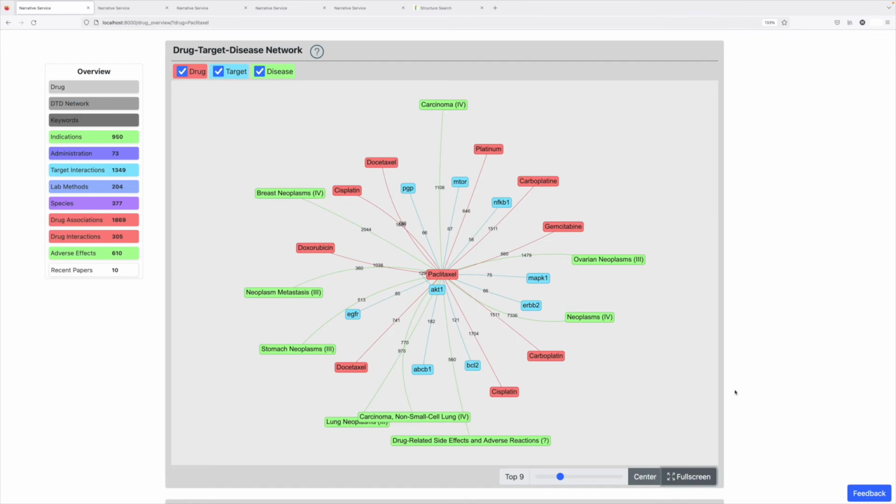So why should you use this? This network allows you to quickly see which are the most frequently mentioned associations to other targets, to drugs, and to diseases. So this should help to get you an overview about what the drug is doing in the literature or how the drug is used in practice.